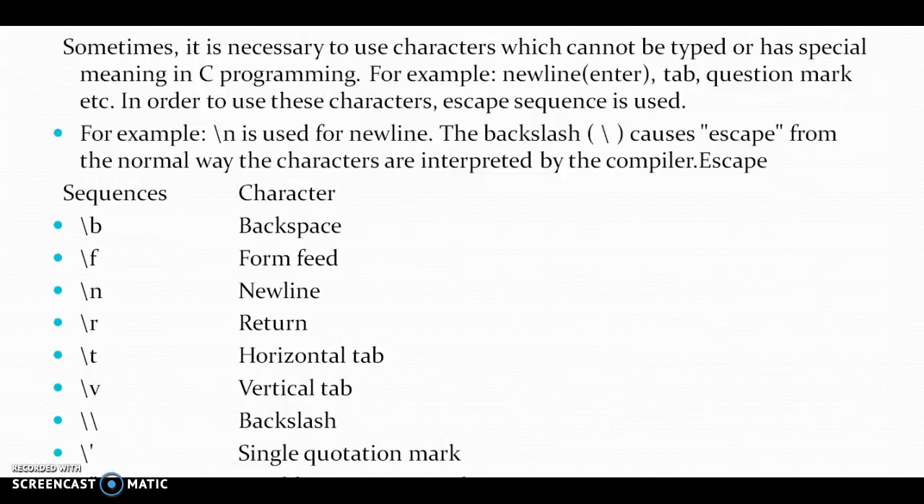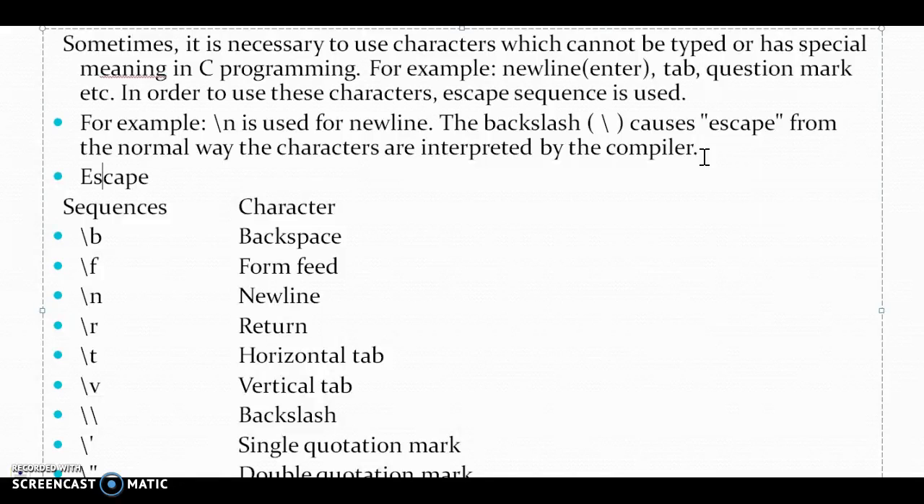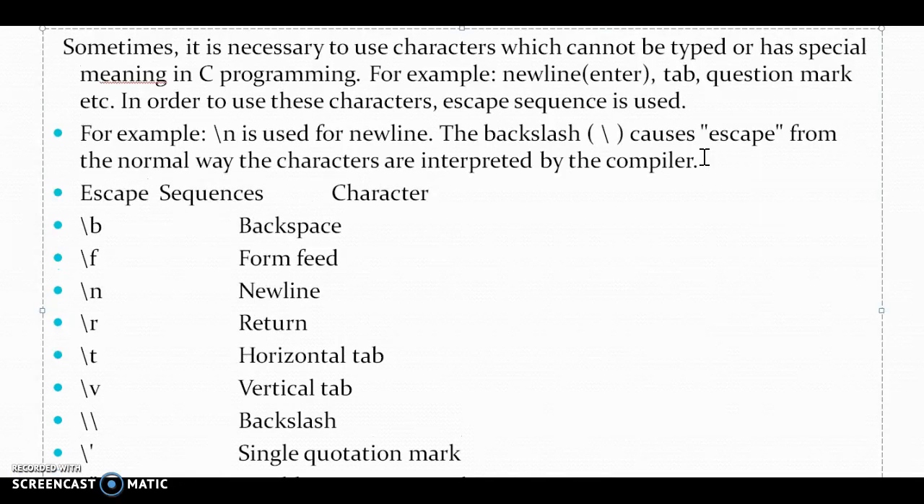Okay, so there are some escape sequences here. \b for backspace, \f for form feed, \n for new line, \r for return, \t for horizontal tab, \v for vertical tab, \\ for backslash, and \' for single quotation mark.